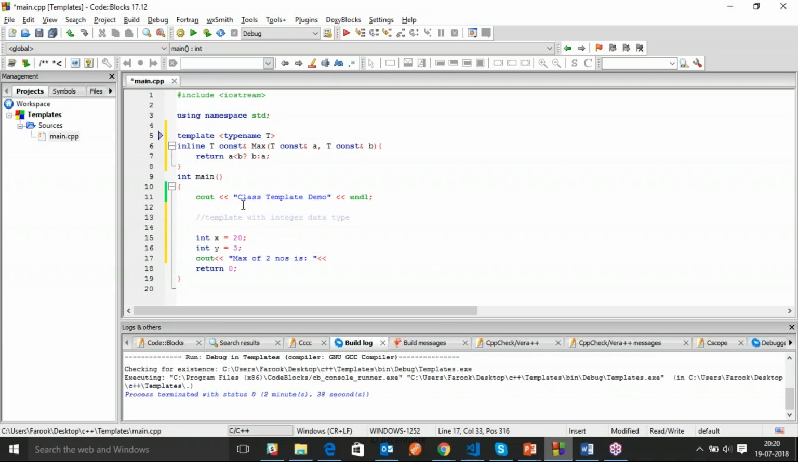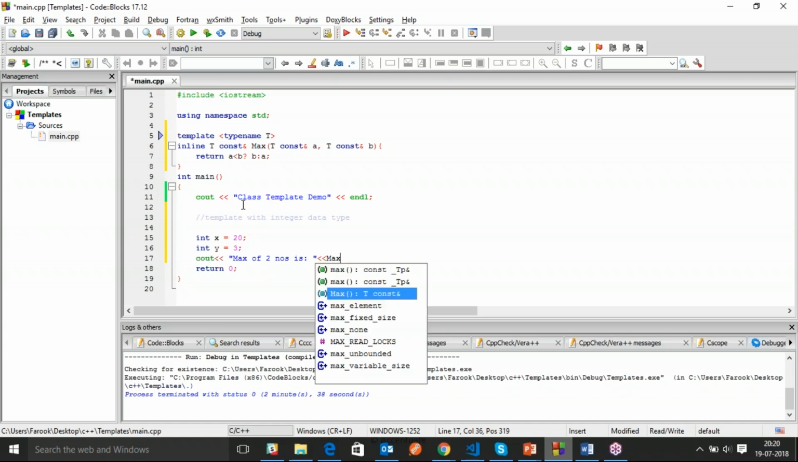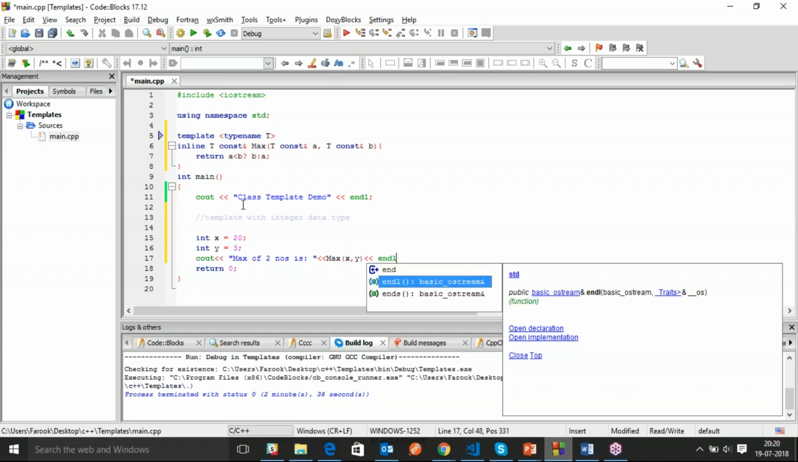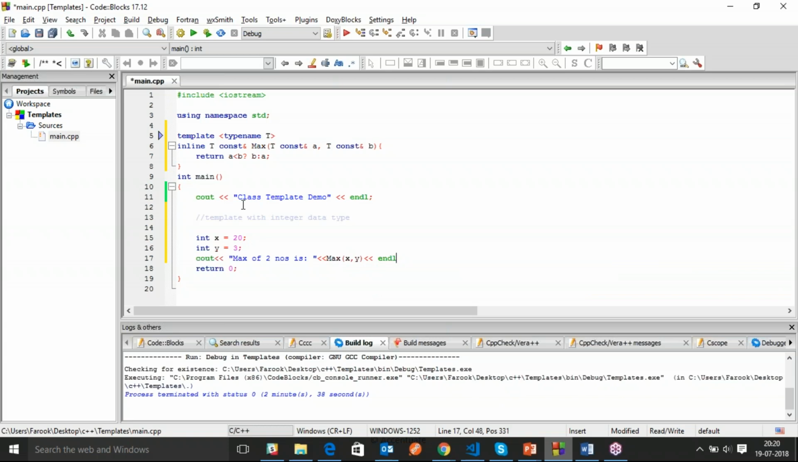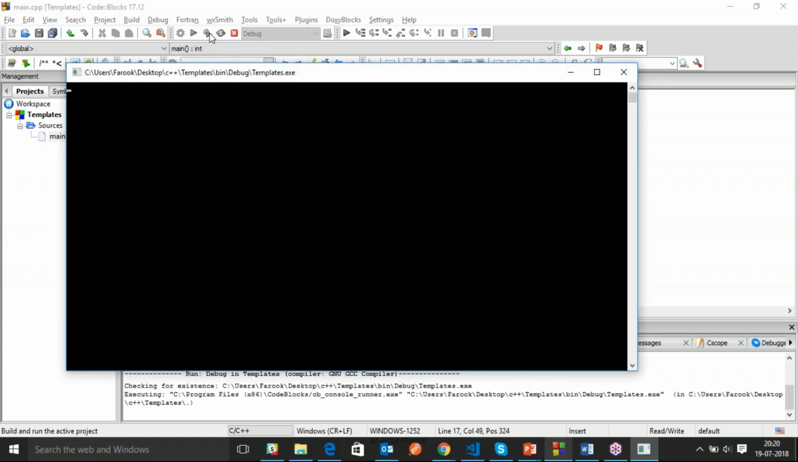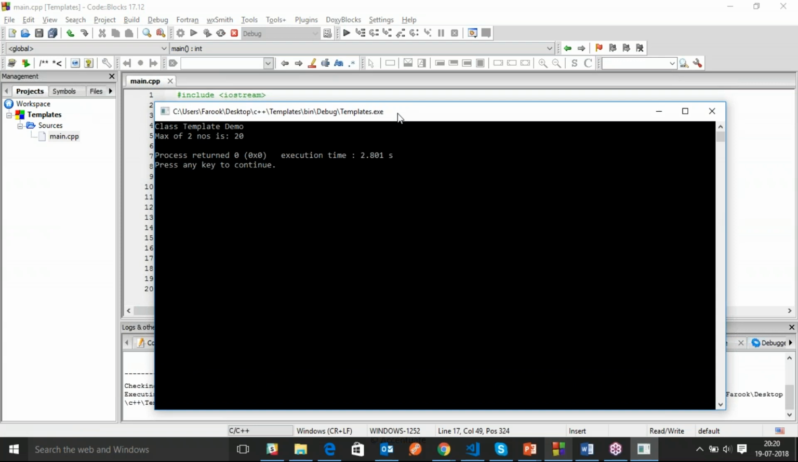And now here I need to call my function name. So what is the function name over here? We have this max. Max is the function name which I have. So I'm just calling this particular max. And what are the two variables? x comma y. And then endl. Fine. So let me try to run my code. I'm building and running my code. As you see, the maximum of two numbers is 20.